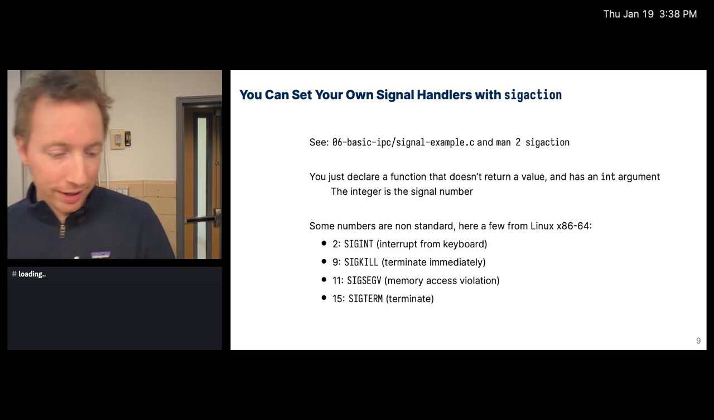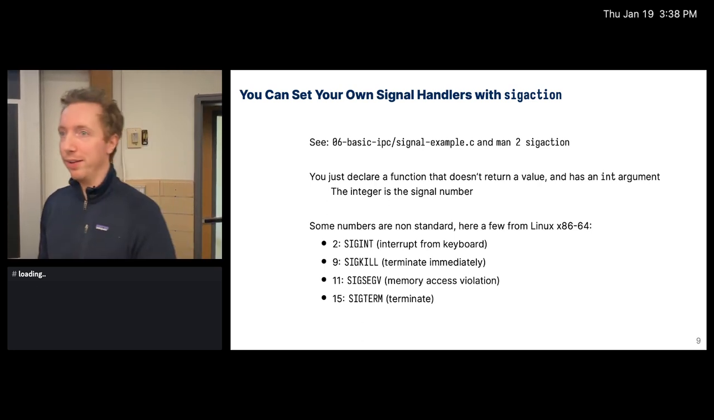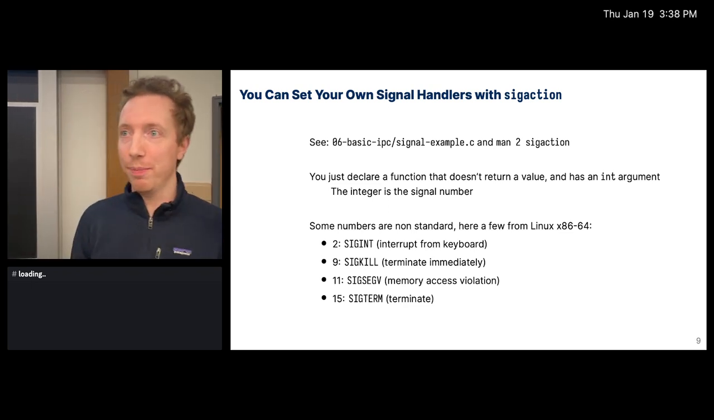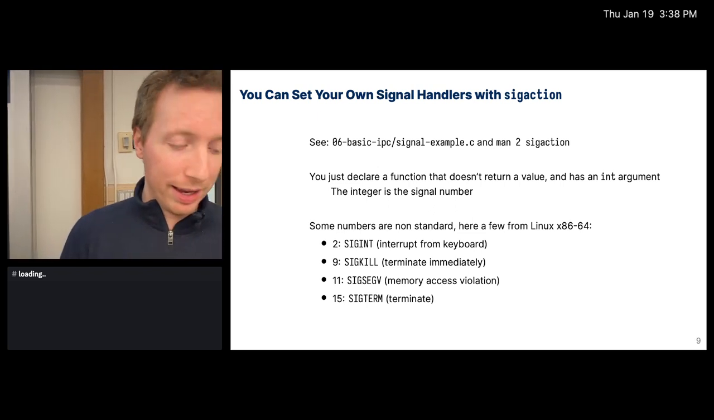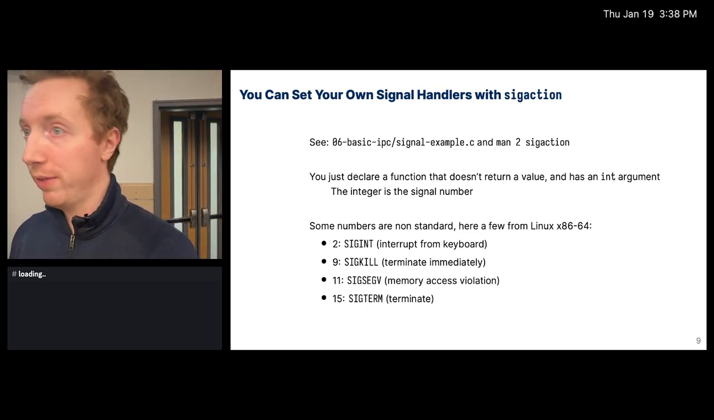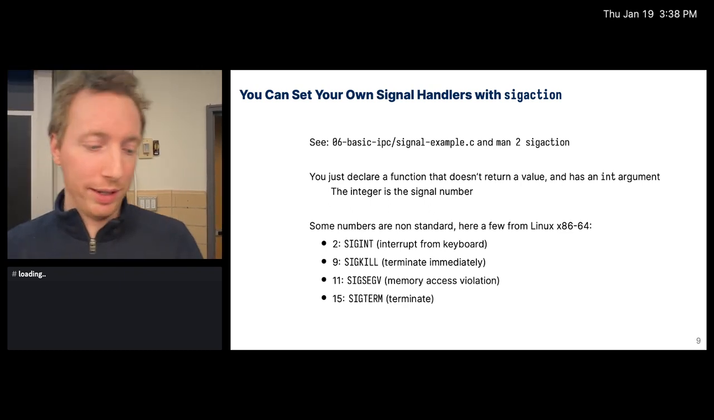That is SIGSEGV, which is a seg fault. That's where the name comes from. That's when you have screwed up malloc, which probably everyone has done. And then there is 15, which is SIGTERM, which is like terminate, but terminate nicely. And we'll see what the difference between those are.